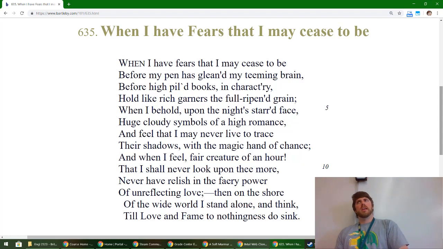So he says, "When I have fears that I may cease to be before my pen has gleaned my teeming brain." And I think that just essentially means, I fear that I will stop existing before my pen has had a chance to take all the ideas out of my head. Because I am full of ideas. And he obviously was, because he wrote a whole lot of poetry by the age of 26.